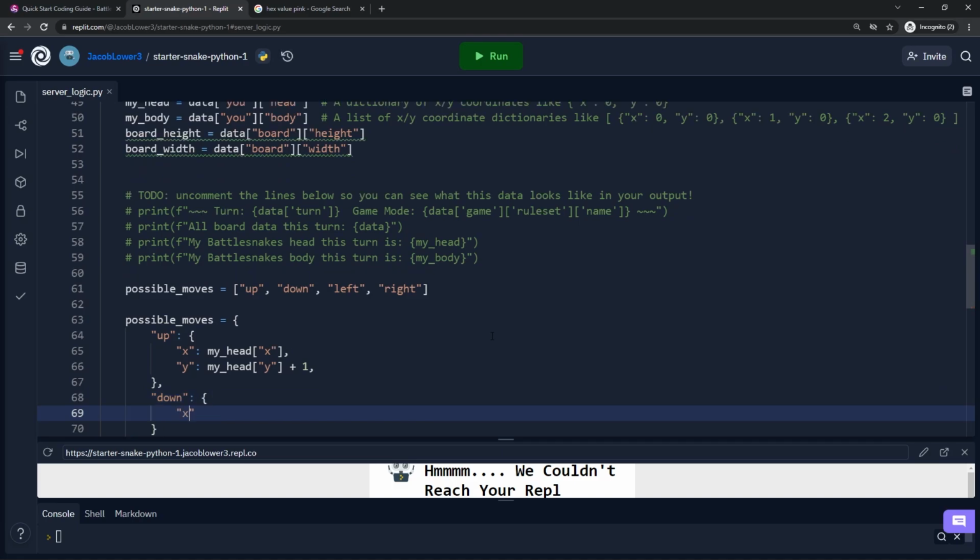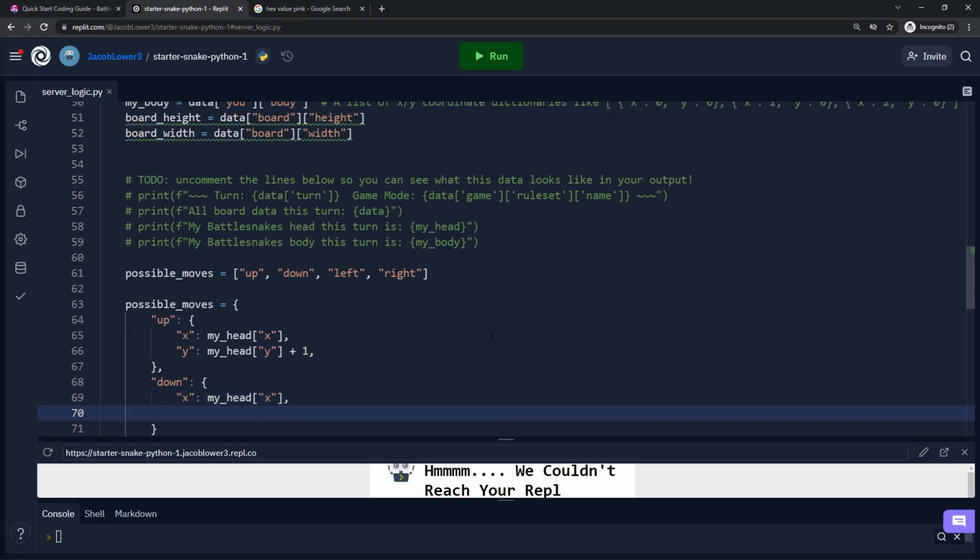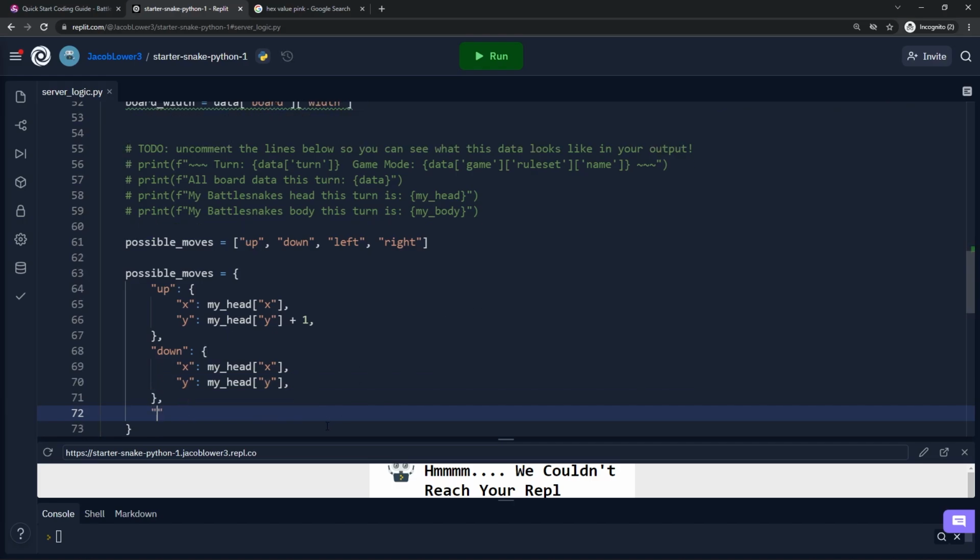So if we move down, what's going to change? Well, our x-axis isn't going to change at all, right? So our x-axis is going to stay exactly the same, and our y-axis is going to decrease by 1. Comma there is optional, but we'll leave it. So what's my next key? I can move. Oops, we forgot to subtract 1. I said it, but I didn't actually do it. So our y will actually decrease by 1.